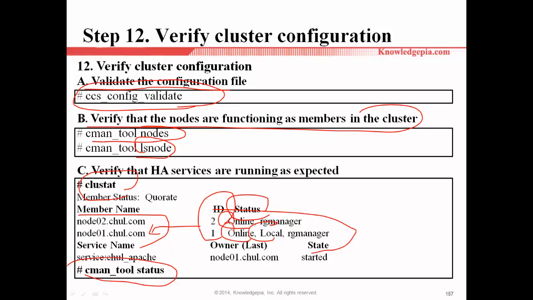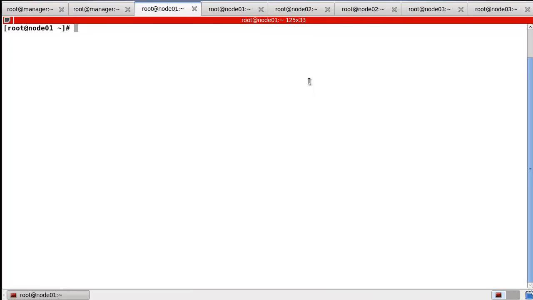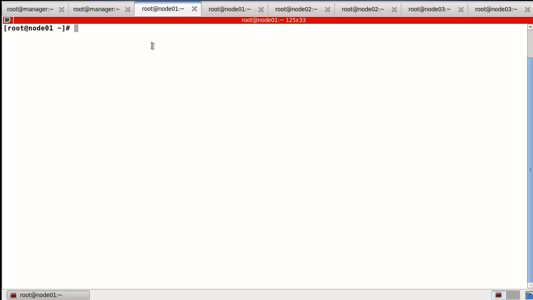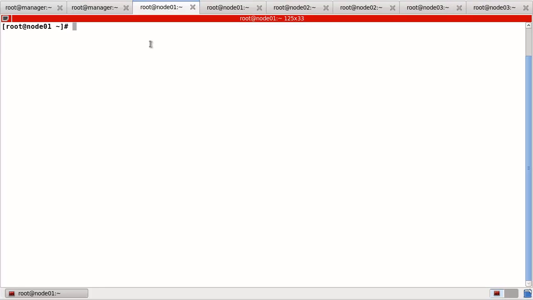And if you start some service, for example, Apache, then for this service we can see who the owner is and its status like this. Now let's try to configure each cluster node. In my case, I already prepared the manager, node 1, node 2, and node 3, and I will configure on node 1.